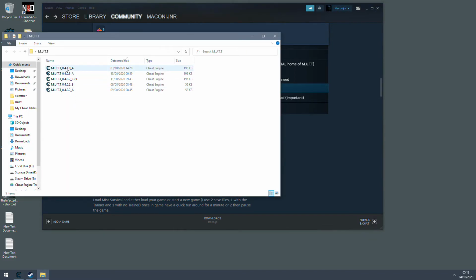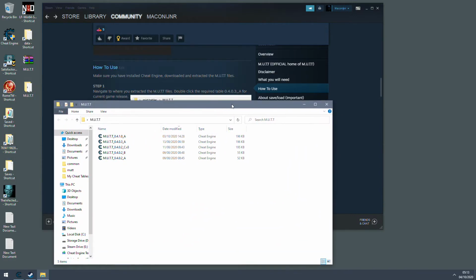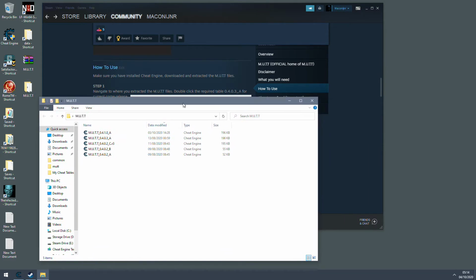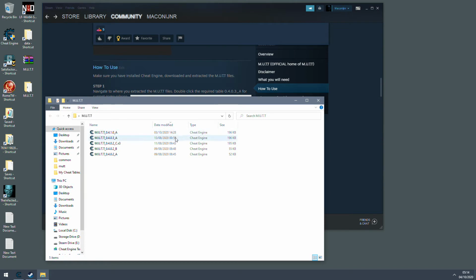Right, now what we've got inside is the different tables. And the first thing you should do is use whichever table it tells you here. If you're still not sure, or you haven't noticed that table, or you've just opened the RAR, just select date modified and use the newest table. It's always the newest table.